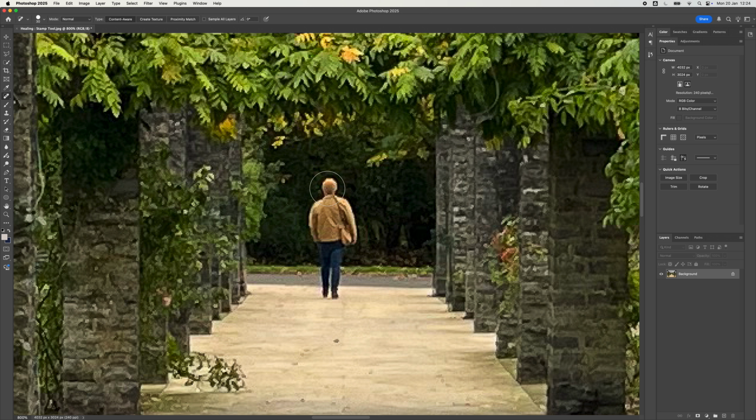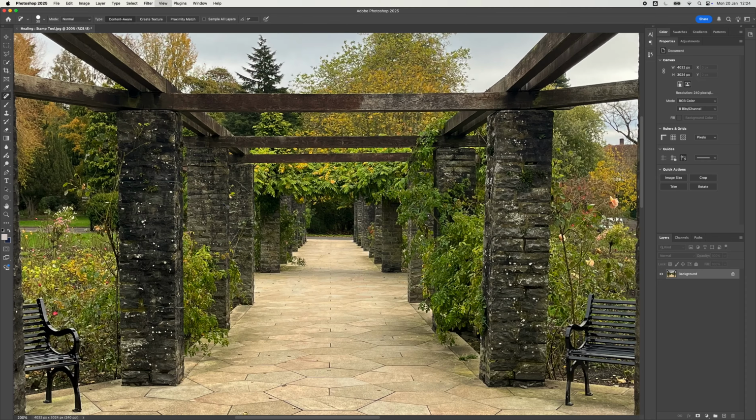So once we have the brush size and the correct type of healing available to us, we then need to click on the mouse and sort of draw over in this sort of dark shade. Once we let go of the mouse, it will remove that person there. So that is the first section of our healing finished.